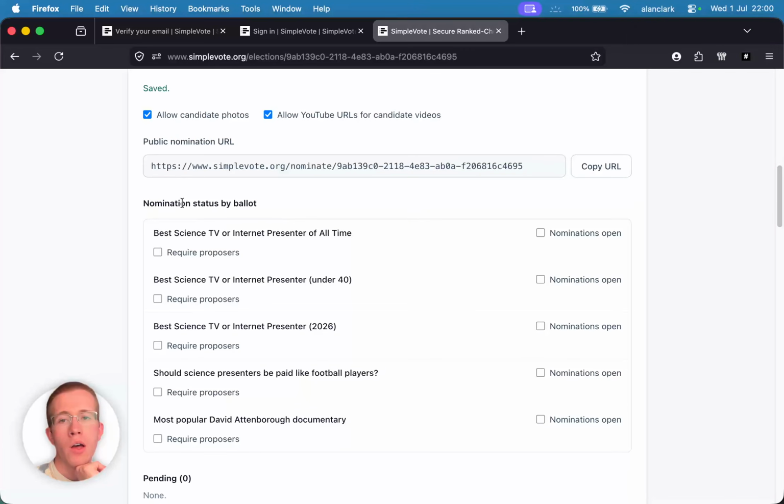In order for people to be able to nominate themselves, you have to open nominations for each of the ballots, or for each of the positions rather. So I'm going to tick the ones that I want to open. Some of them might be something like a motion where you've got a yes/no question, so you might not necessarily want people to be able to create a candidacy there.